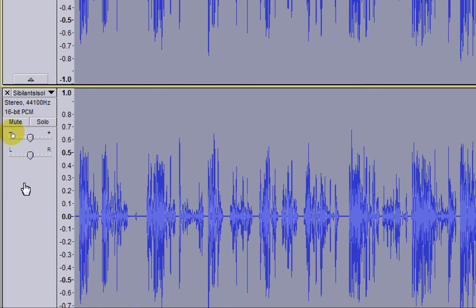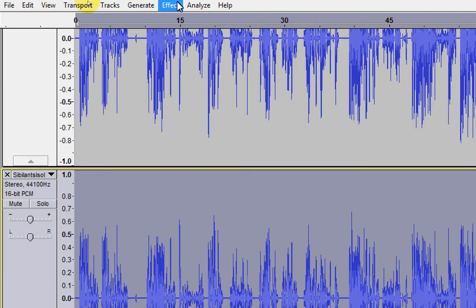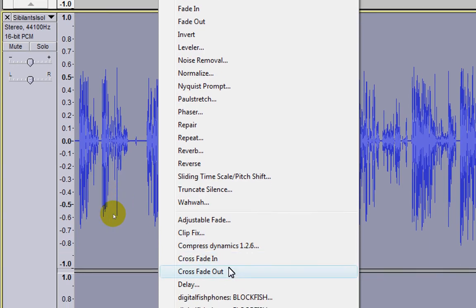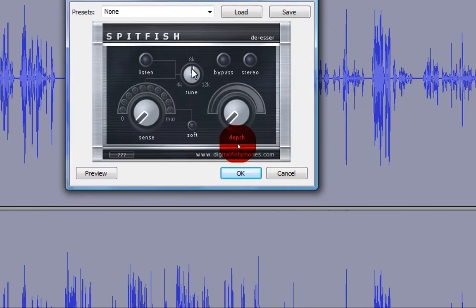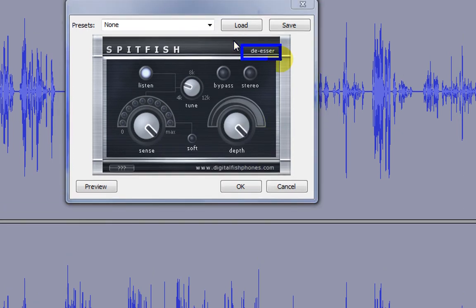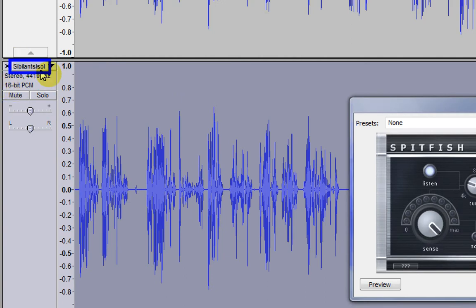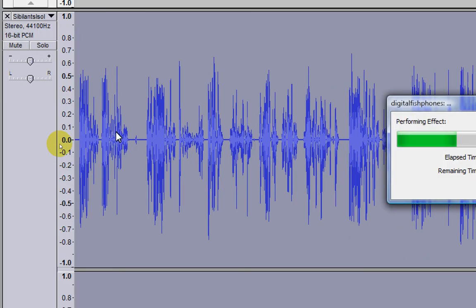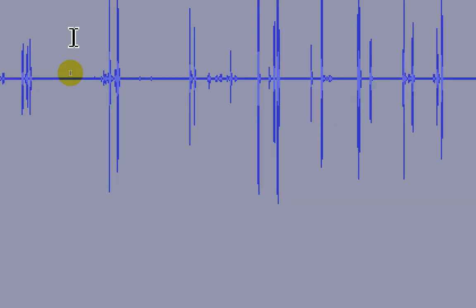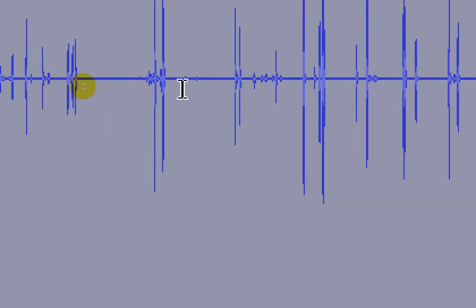Click on OK, select only the Sibilance Isolation track, and select in the Effect menu the Digital Fish Phones Spitfish. Adjust the frequency knob to 6 kHz, then click on the Listen switch, and set the sense and depth knobs to max. This will correctly highlight the S's and rid us of most of the rest of the sounds. It will be applied to the Sibilance Isolation track. Clicking on OK will apply the effect. We will observe that most sounds will disappear. What will remain will be mostly the S's.